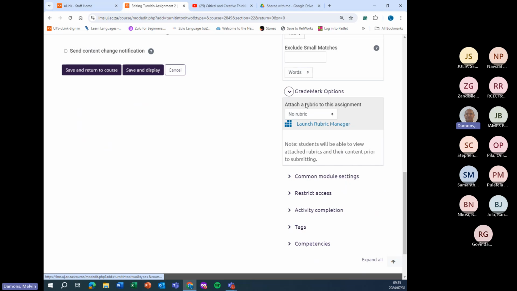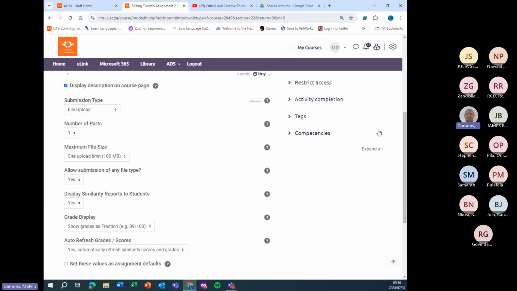Yeah, graded marks here. If you are going to attach the rubric, you have to indicate that I'm going to attach a rubric, and the rubric can be standard or Turnitin rubric, which is embedded in the content area. Or you can create your own rubric if you are saying you are going to utilize a Turnitin rubric. But for the moment, I'm not going to use a rubric. I'm going to close there.